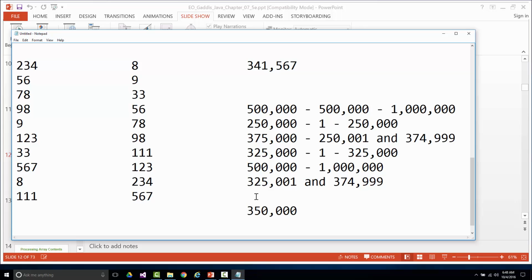So now I know that the value must be between 325,000 and 350,000. So in other words, I've cut it down in 1, 2, 3, 4, 5, 6 guesses. I've cut it down to a range of 25,000. All right, I again keep doing this, and I guess half of that again, so I say 337,500. She said, nope, it's larger.